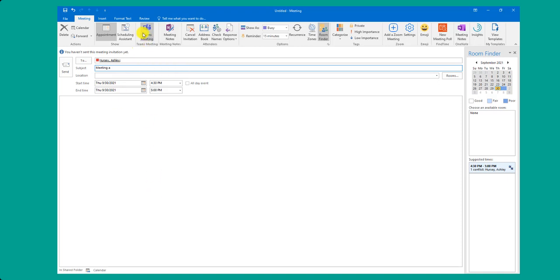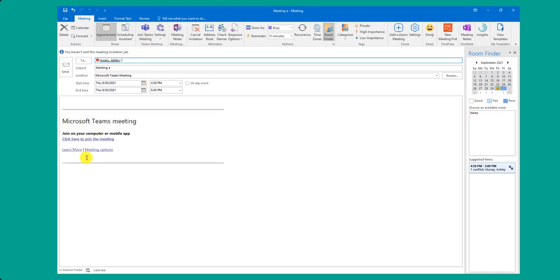When I choose to make it a Teams meeting, it's going to automatically populate with this information at the bottom, and it's going to go ahead and give me that Teams meeting information, just like so.